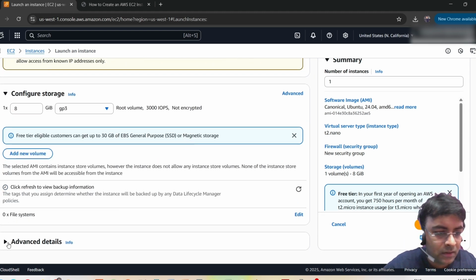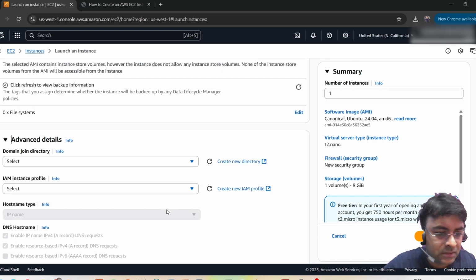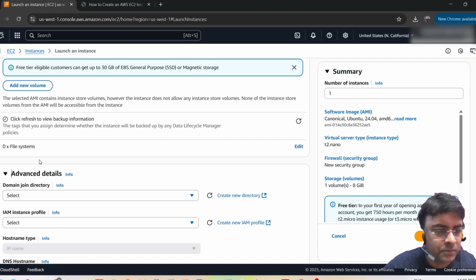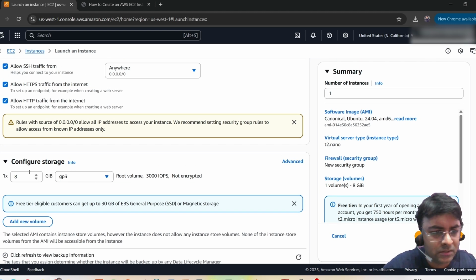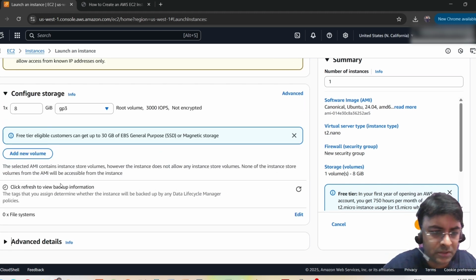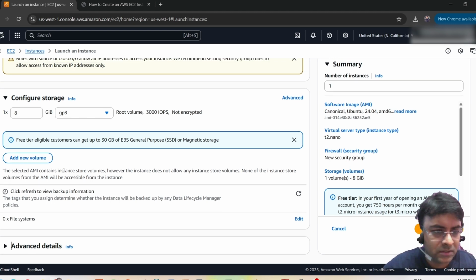After that, there is an advanced details section you can use, but it is not needed. Mostly it's not needed for generic projects. If you have some specific need, you can read and do some advanced settings.